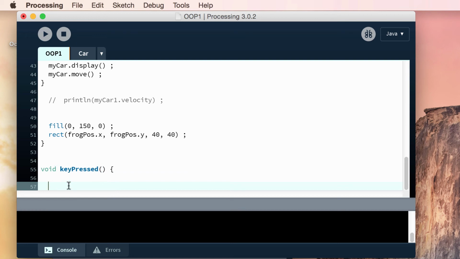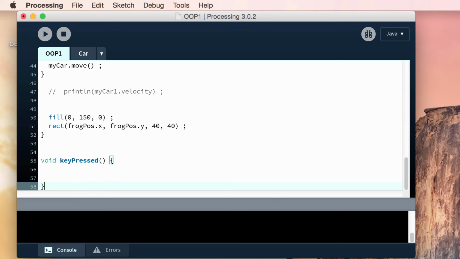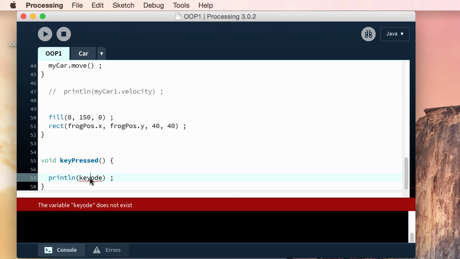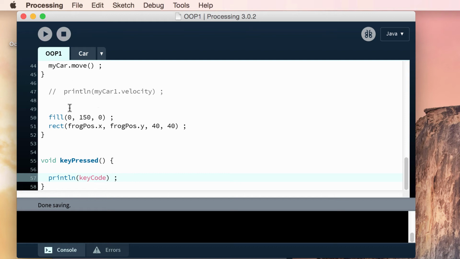You have this code somewhere, maybe? So for key pressed, I'm not sure what the key codes for arrow hits are. So I'm going to write in here println(keyCode). Whoops, key, capital C, keyCode. So now every time I hit a key, it's going to give me the code for the key.